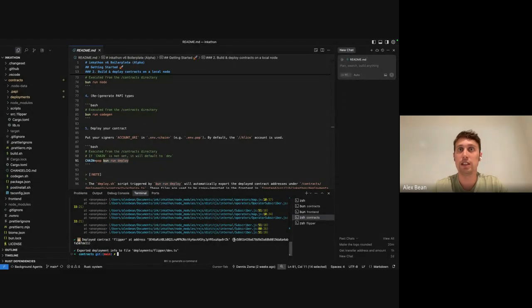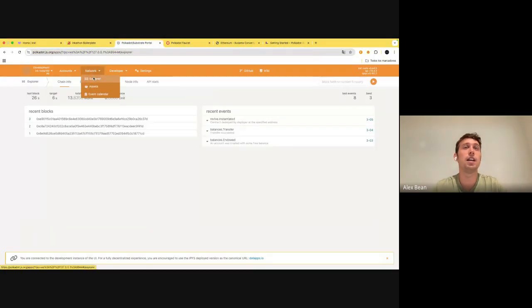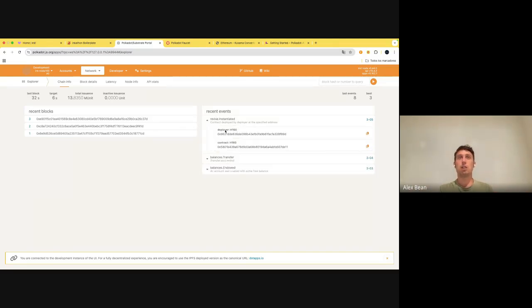We can see here the address of the smart contract, and we can see that all the information has been exported into a file. We can check that here in the network. This is the node that is running, so we can see all the events that the node is executing. So we can see that the contract has been instantiated already, and the address is the same that we've seen there in the console.